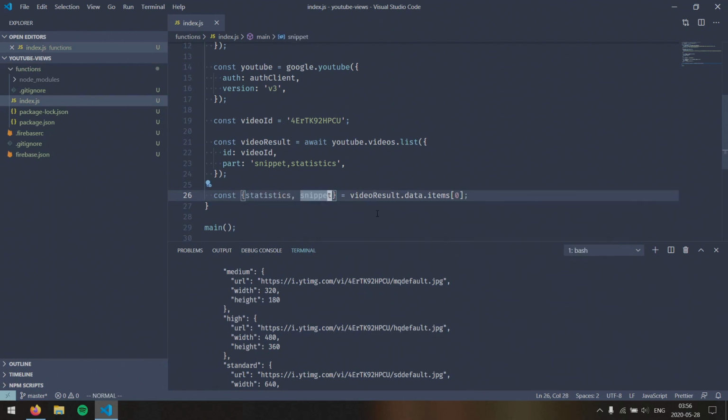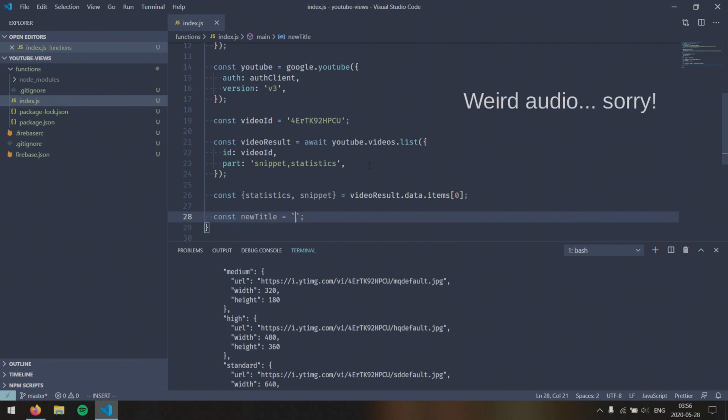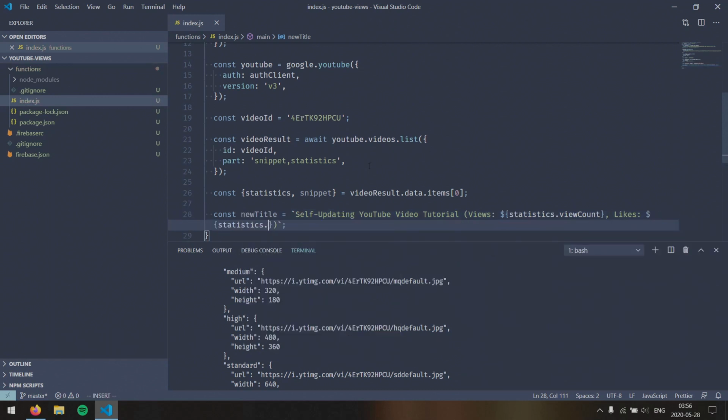Okay, so we have these two objects, statistics and snippet. Now let's construct our new video title. Const new title. Here, we use this template string, so we interpolate other variables. So we'll say self-updating YouTube video tutorial views, and here we'll say statistics.viewCount, and likes, like count, like so. And there's our new video title.